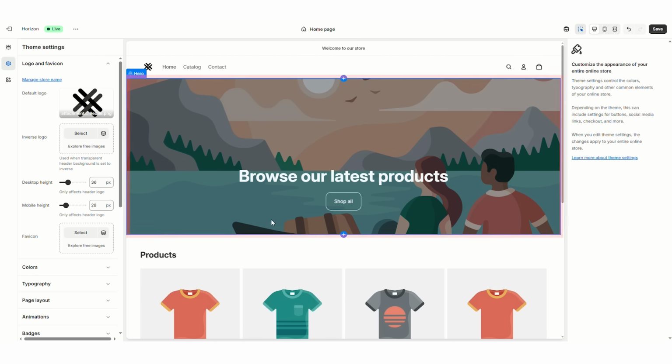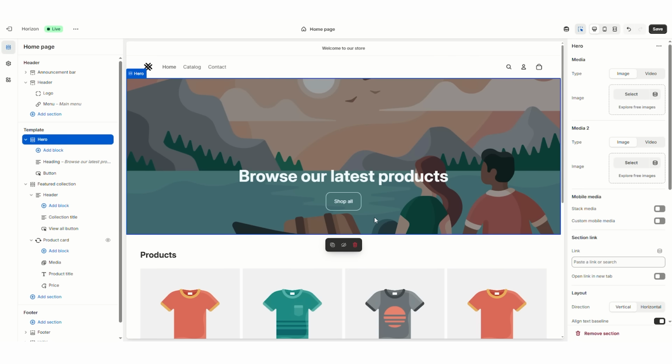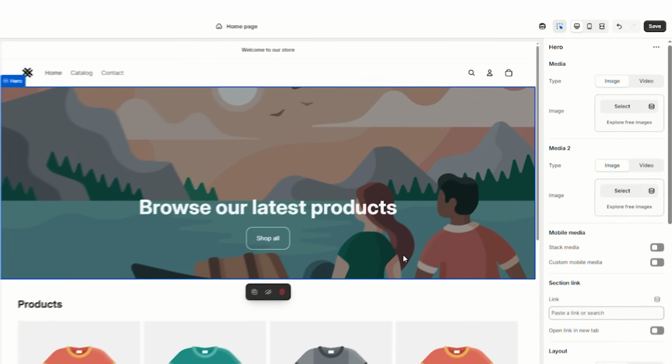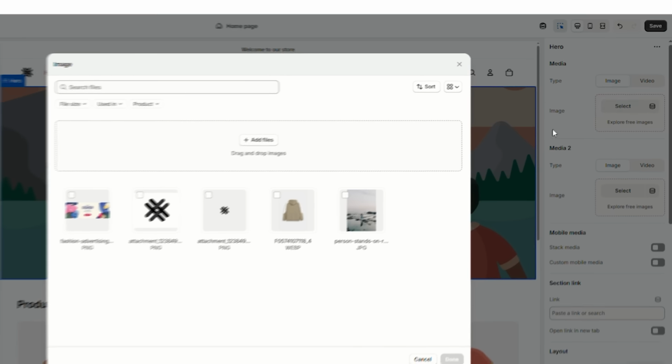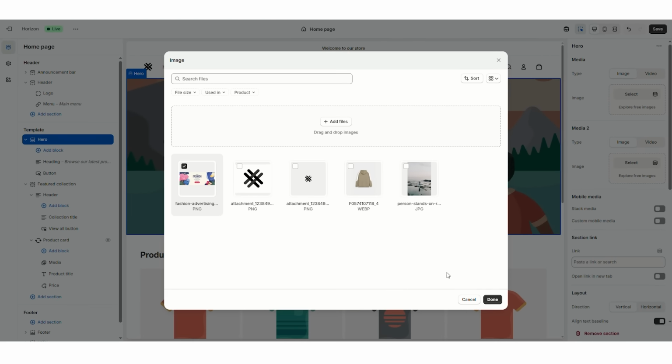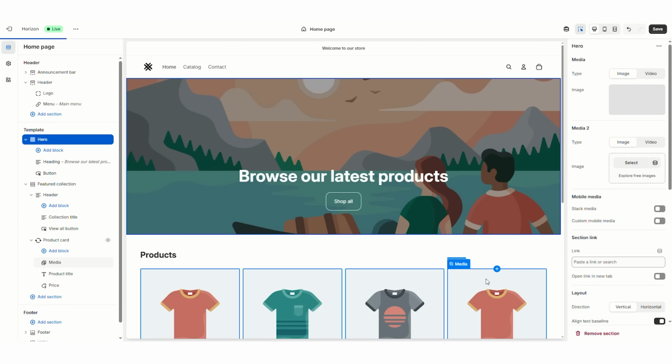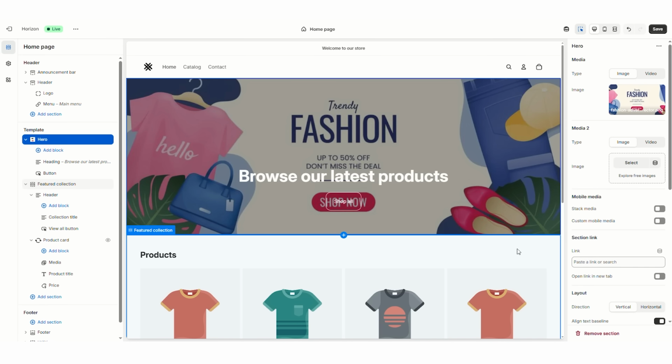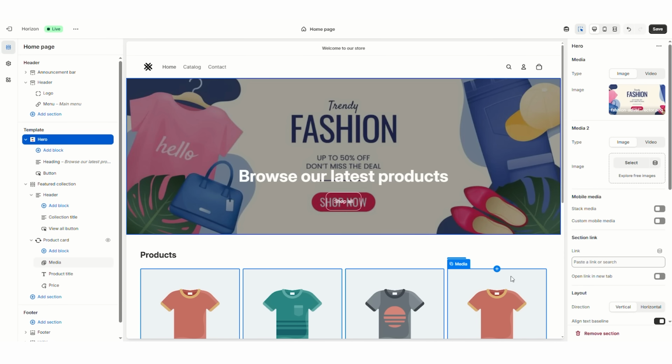Next, let's update your hero banner. That's this big image at the top of your homepage. To do that, like with any element on your store, click on it to begin editing it. Then click on Select Image to upload your own product photo, or maybe you have like a brand photo or some type of lifestyle image from a photo shoot. Whatever you have, you can just use that up here.